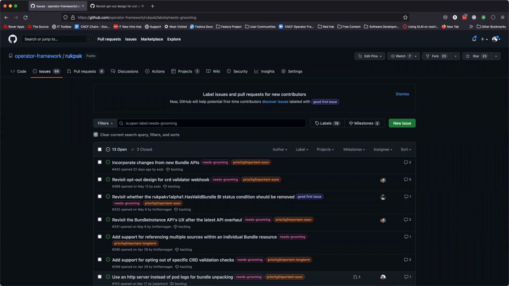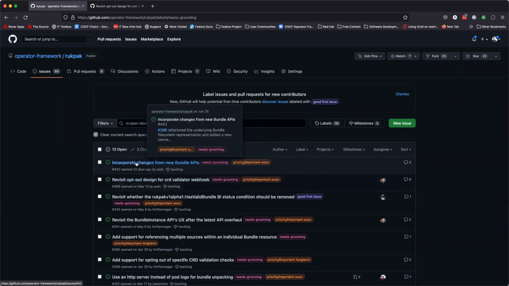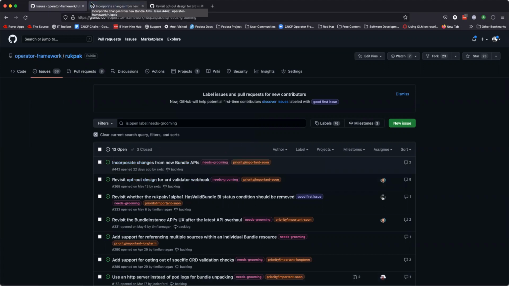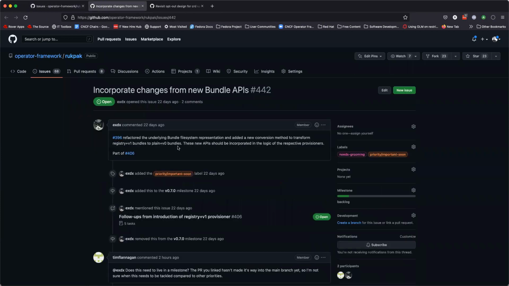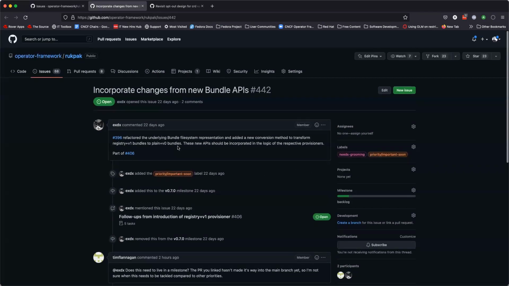Good to go. Perfect. Okay, so I think some of these I didn't remove the needs grooming label. So if we hit anything that we saw last week, we'll just remove that label, and then we'll start filtering without this needs grooming if we get through enough.